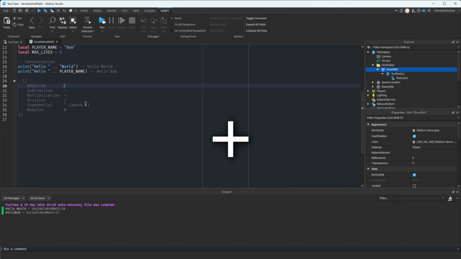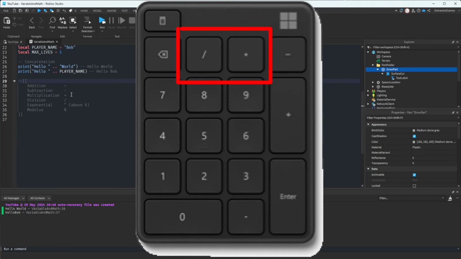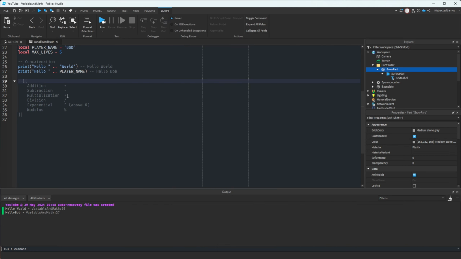Addition, using the plus sign, pretty simple. Subtraction, also pretty simple, uses the minus sign. Multiplication doesn't use an X, it uses the asterisk, or a star, you might think of it as. If you have a number pad on your keyboard, that's the best way to find both multiplication and division symbols. Otherwise, the asterisk is above your 8 on your keyboard.